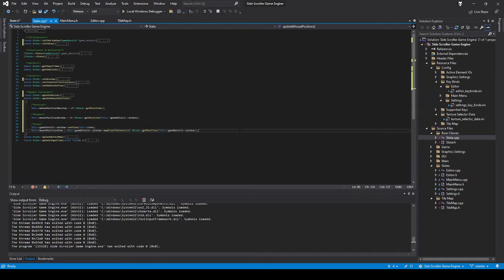Okay, so this is view. Okay. And what was the other one? Oh yeah, we have the tile. So we have tile.